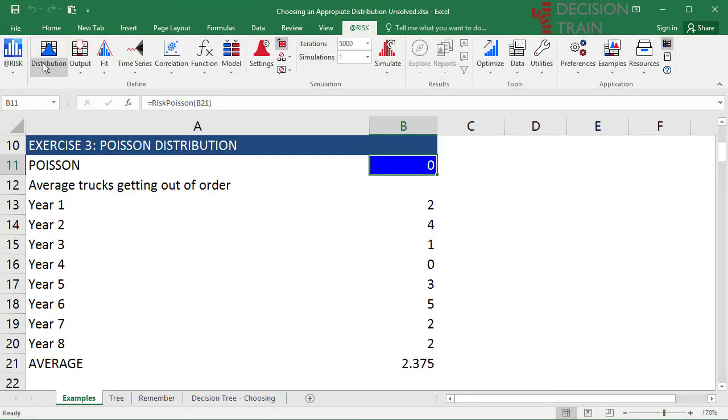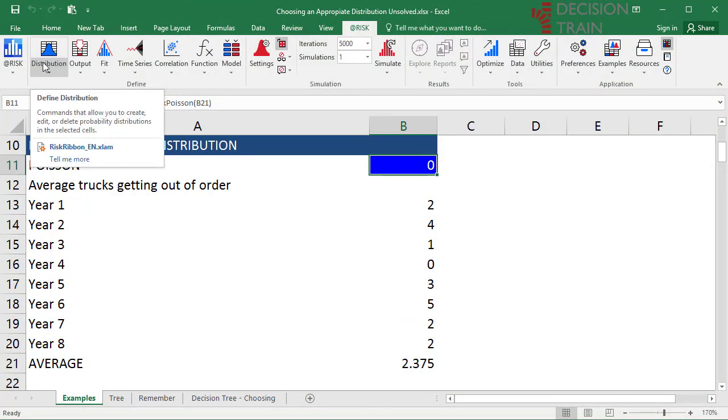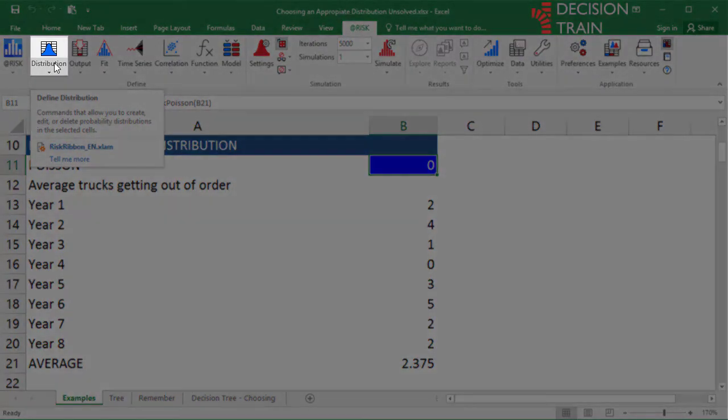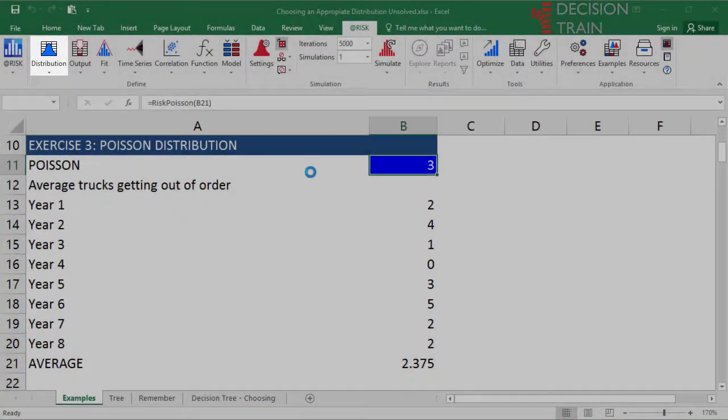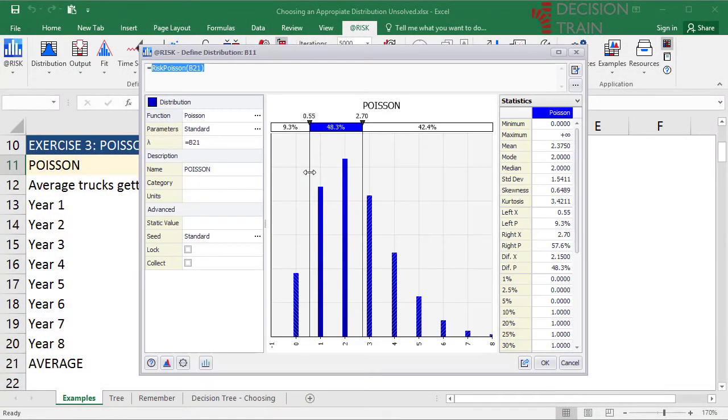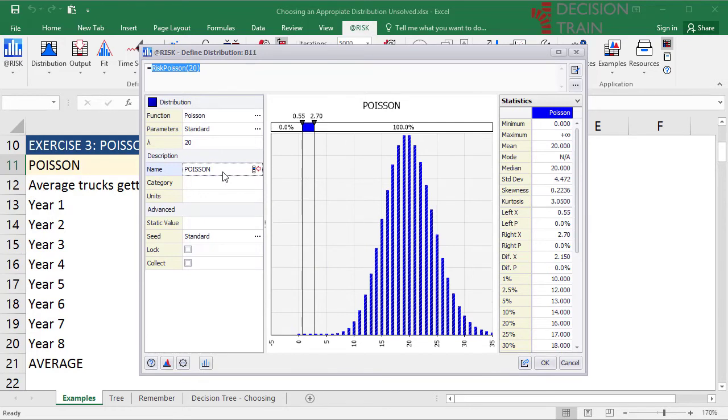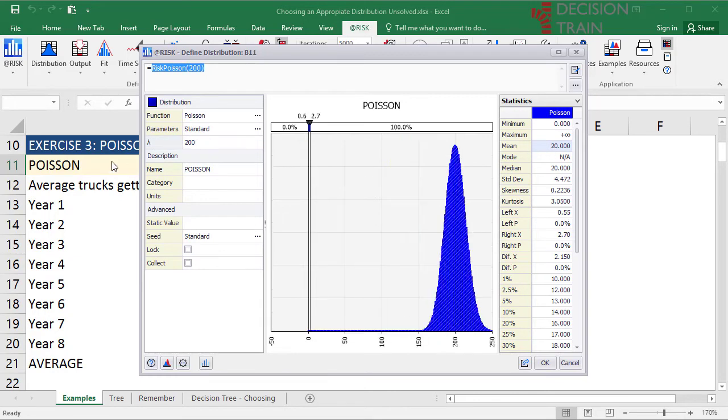Place your cursor on cell B11, which contains a Poisson distribution. Open this cell with the Define Distribution button. Temporarily increase by overriding its parameter lambda with a 20 instead of the reference cell it currently contains. With a 20 as mean, the Poisson chart will look like this. Now replace it with a 200 and the chart becomes the following one.